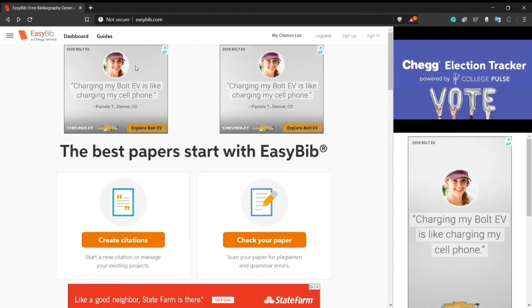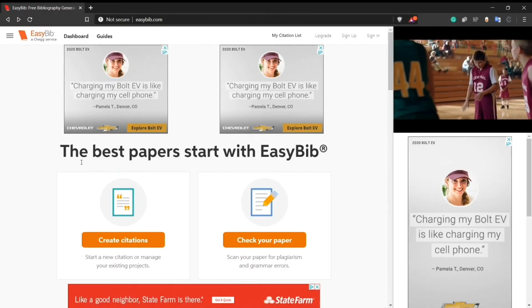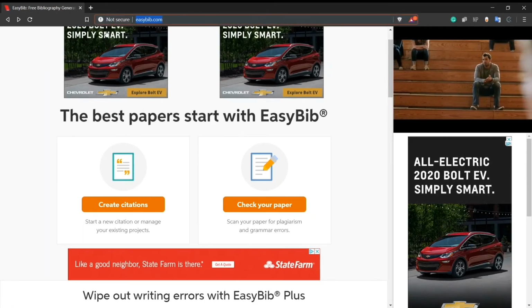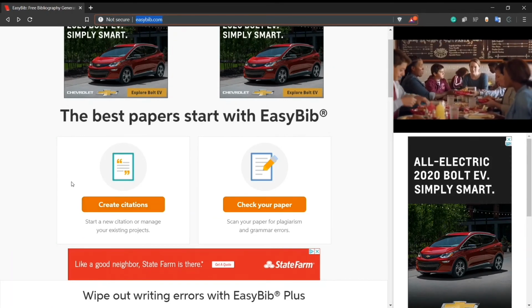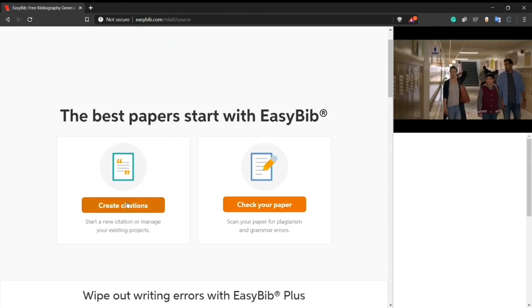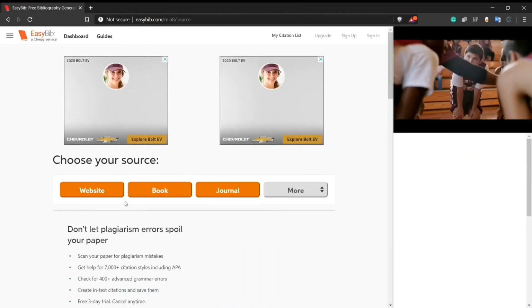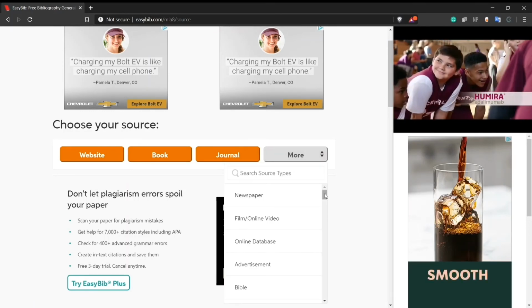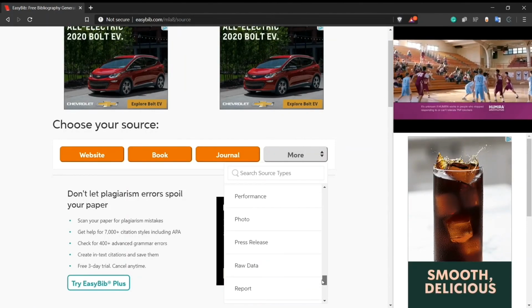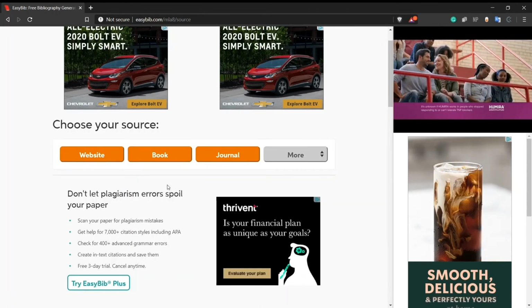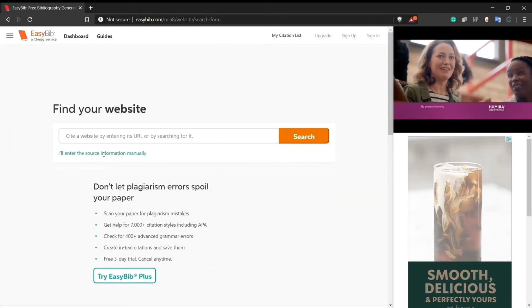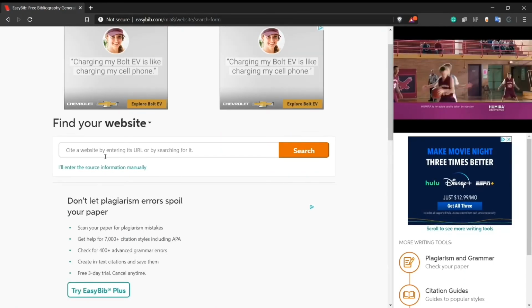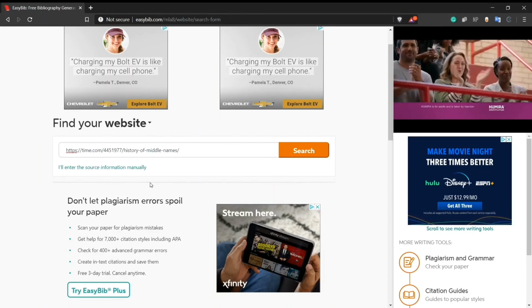This is EasyBib. It's a great tool to use for MLA citation. To get here, type easybib.com into your browser. Now that we're here, just ignore everything else on the site and click Create Citations. Now you can choose whether you want to cite a website, book, journal, or something else. For more options, you can click the More tab. Let's say I want to cite this Time article. First, I need to copy the URL. After that, I can click Website since it's a website. All I need to do now is paste the link of the website here and it'll bring up this page.